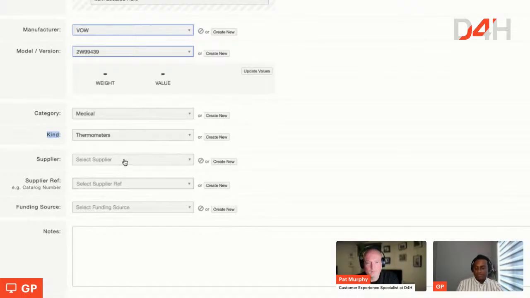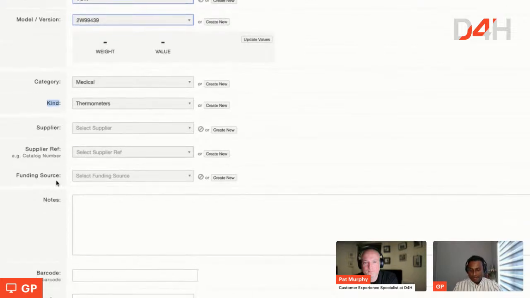That way you can generate reports and identify who supplies the most number of items to your organization or your team. We also have funding sources, meaning that there could be certain items that have been issued to you as part of a grant. If that's the case, please make sure you select the funding sources. We'll be going over this as we go deep into the demonstration.